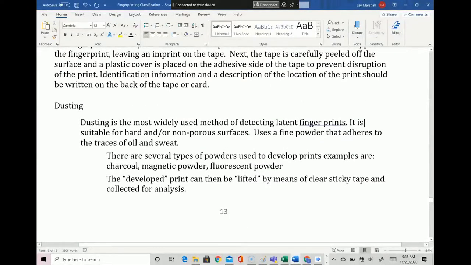Okay, so those are the ways that we're going to look at some things. So we're going to conduct a lab next week. We'll take our own fingerprints.